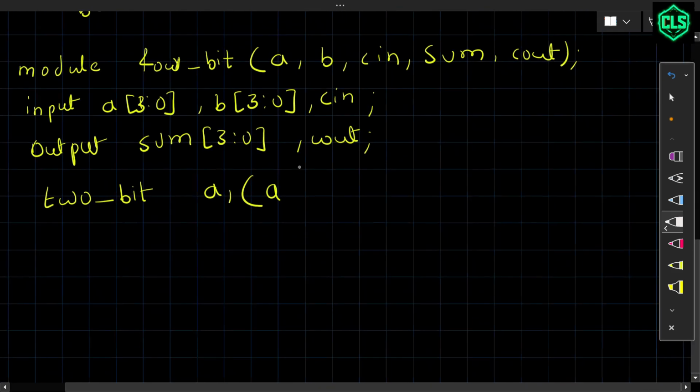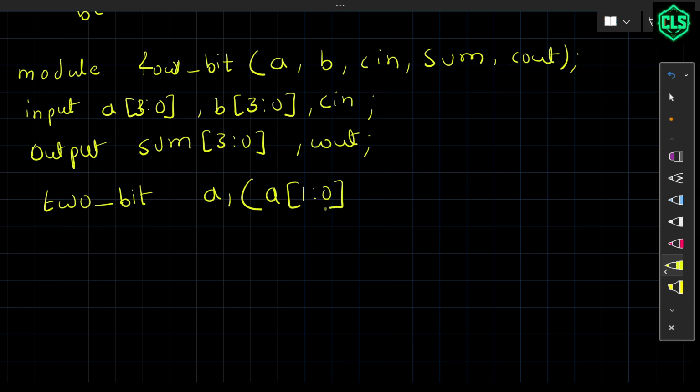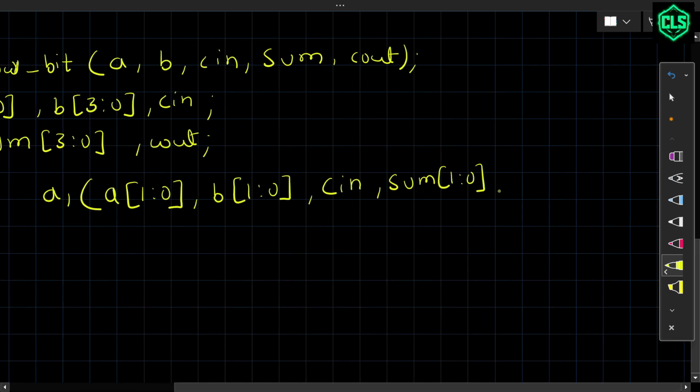Now we are writing here. So A, which is our 1:0, as I have mentioned in our block diagram. B is also our 1:0. Now C in for the first block is C in, and sum is also our 1:0 for the first block. The important part is our C out. So we need a connection for this.